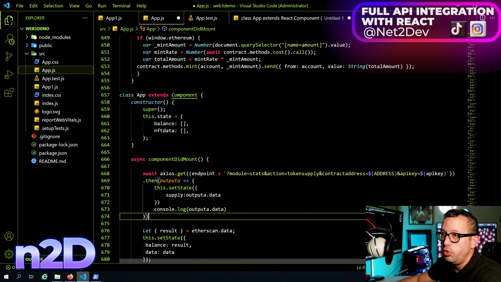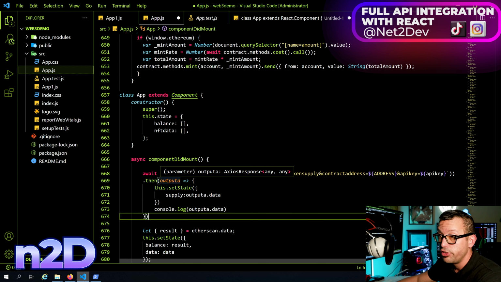So I do then, and I want to say the output A, right? This is the first call. Output A, that's the name that I label it. Whatever information you get from this call, store this in output A.